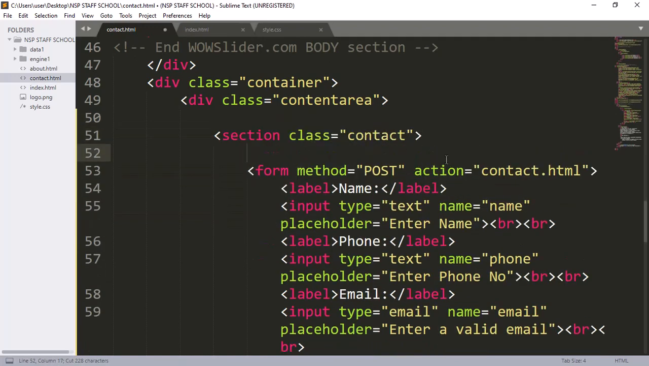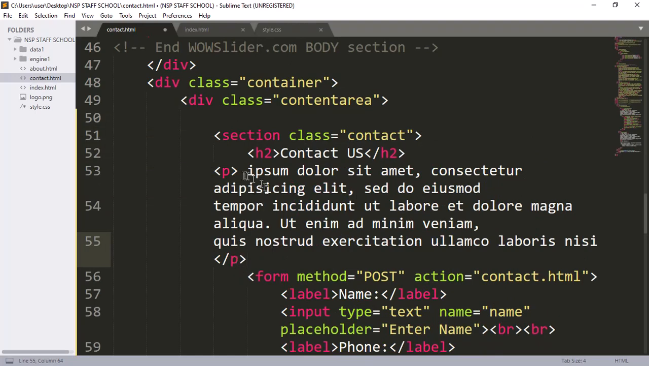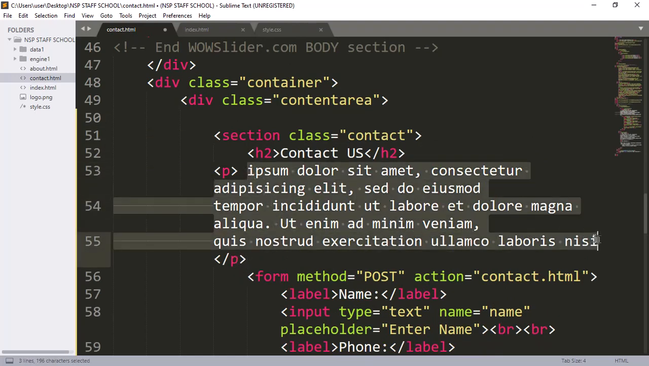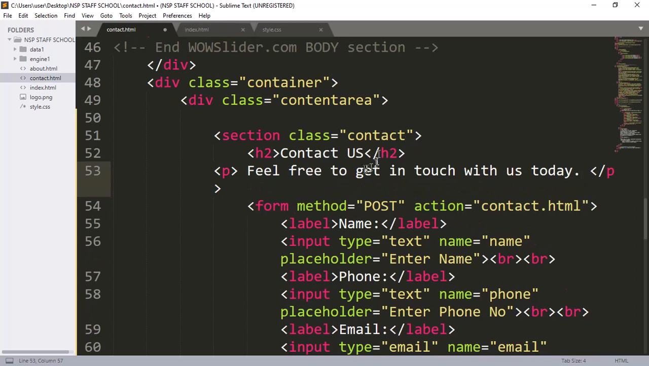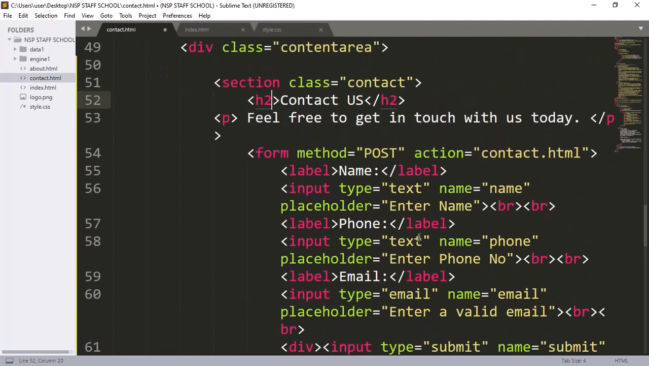So we can just say something like: feel free to get in touch with us today. Okay, so I'll save this. Now this text, we want to change this contact us to white.